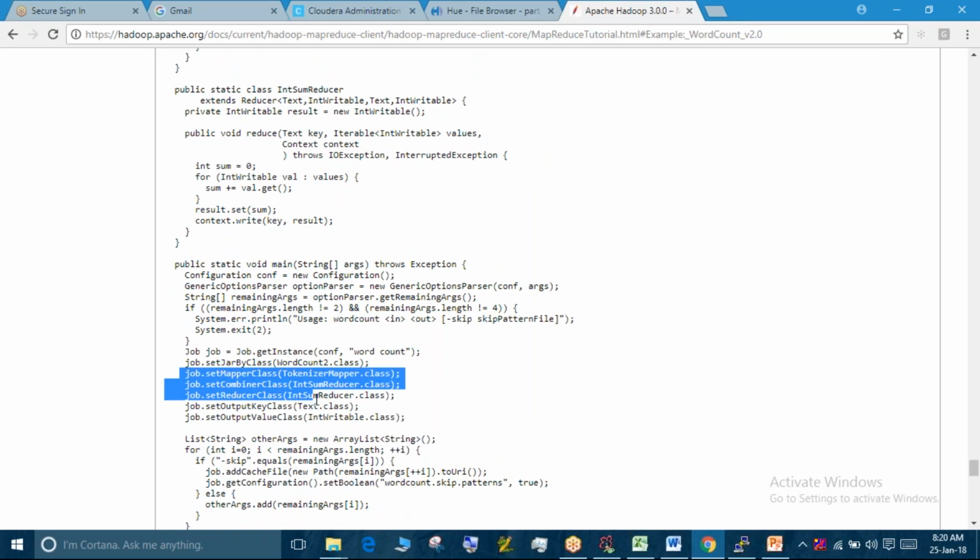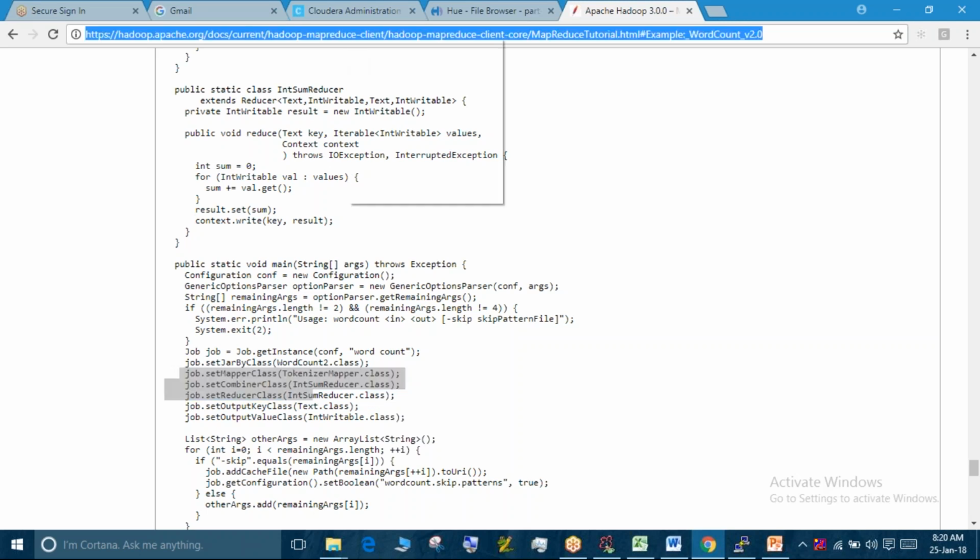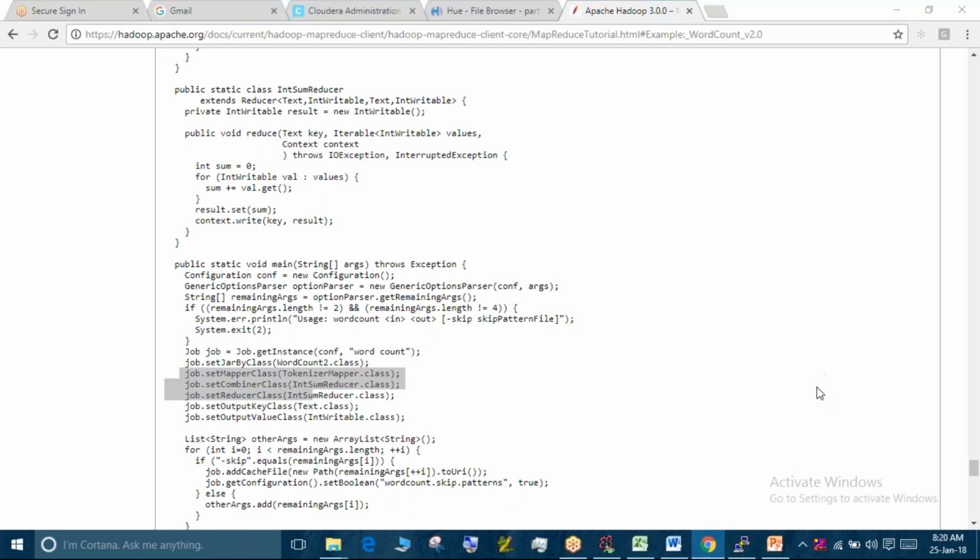I took a look at that today on their website, hadoop.apache.org. If you want, I can send this to you so that you can refer to it. I've sent it to you, so you can use that.